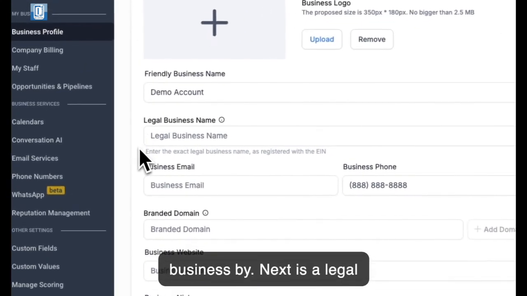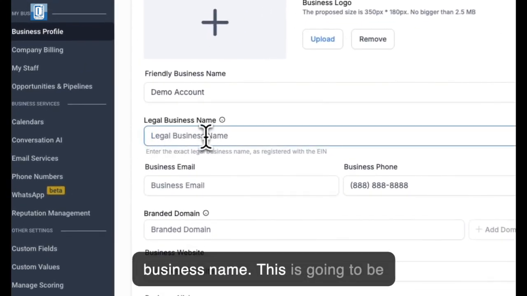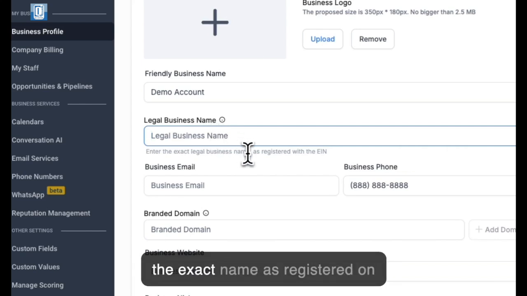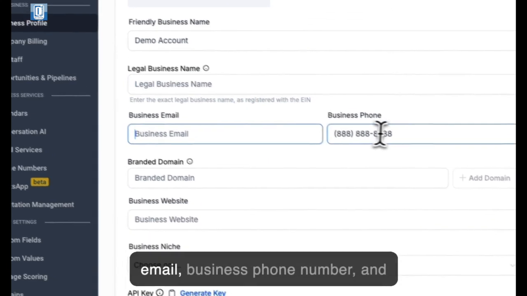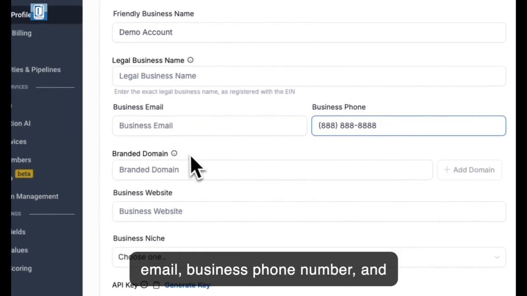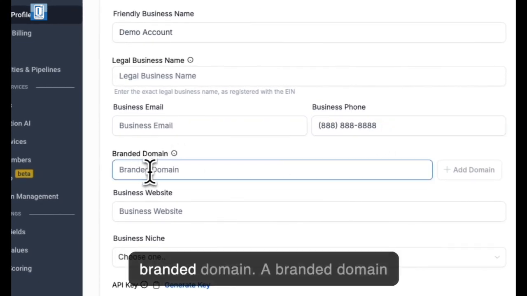Next is a legal business name. This is going to be the exact name as registered on your EIN. Next, fill in your business email, business phone number, and then you will find what's called a branded domain.